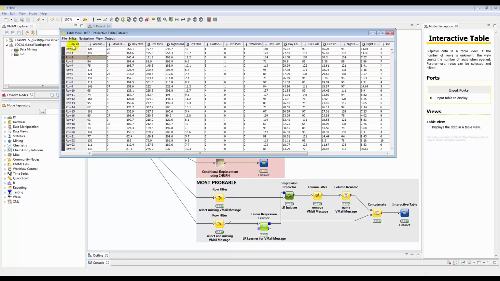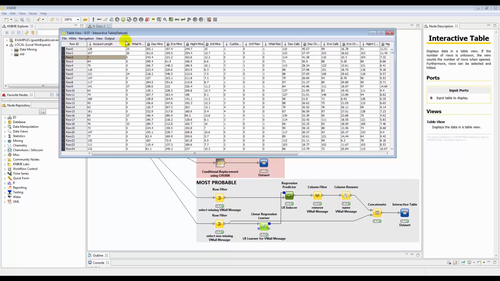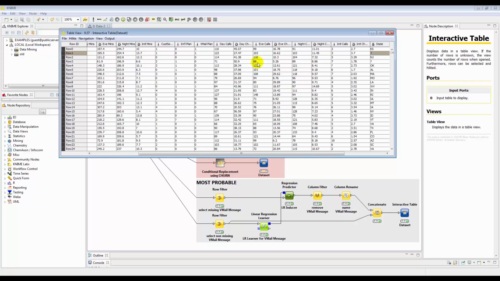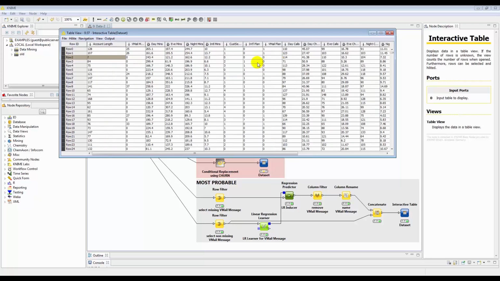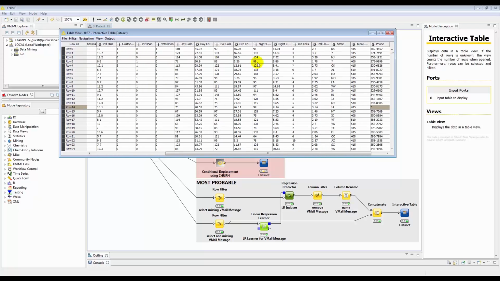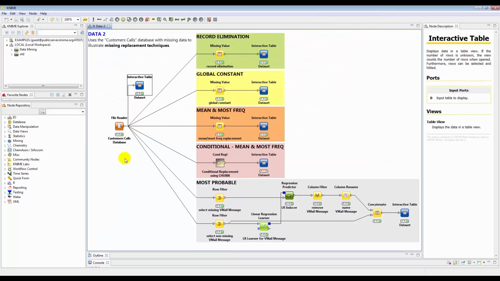For example, the row with the row ID equal to Row2 for the attribute account length is equal to question mark. We can, however, find all the missing values with the navigation command, finding the string question mark and pressing the OK button. Then we can also find other missing values simply with the F3 key, as I'm doing now. So we know that the customer scores database contains missing data.